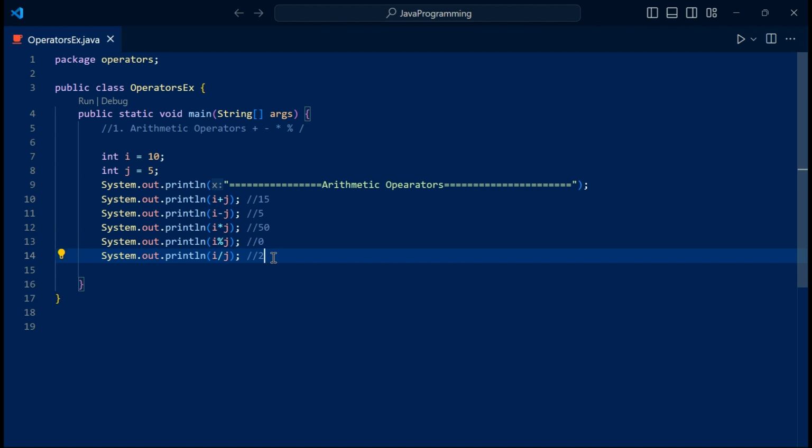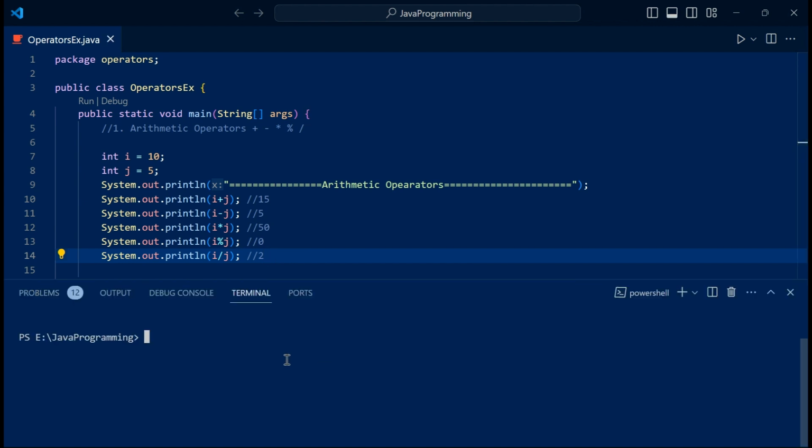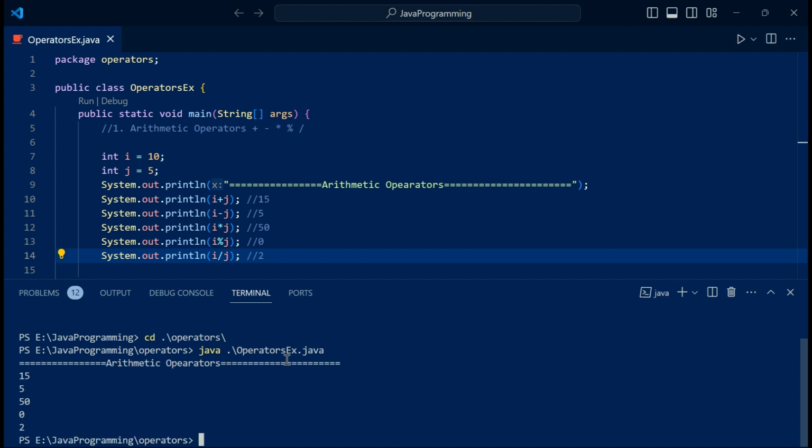So let me try to execute. Will it give the expected result or not? First I need to move to the corresponding file location, which is under the operators folder. Inside that, OperatorsExample will be there. So the command will be java operators.OperatorsExample. So 15, 5, 50, 0, 2. It is returning the expected result, right? This is about arithmetic operators.